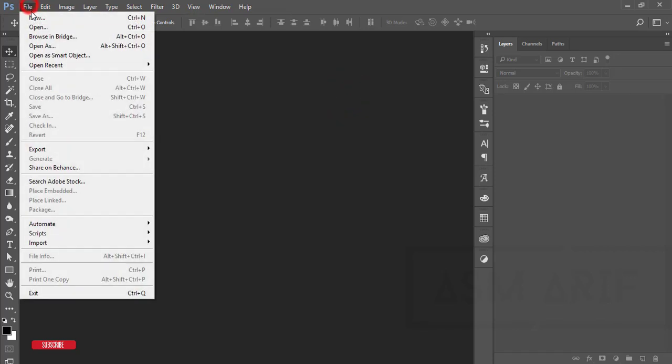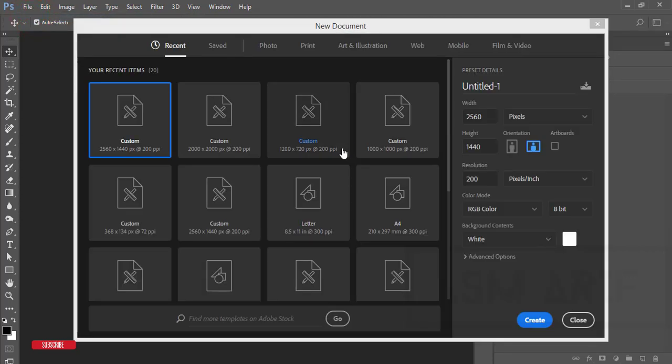So at first I'll go to the File and New options, and I'll take a canvas which is 2560 by 1440, at 200 pixels per inch, with the color mode RGB, and hit the Create button.